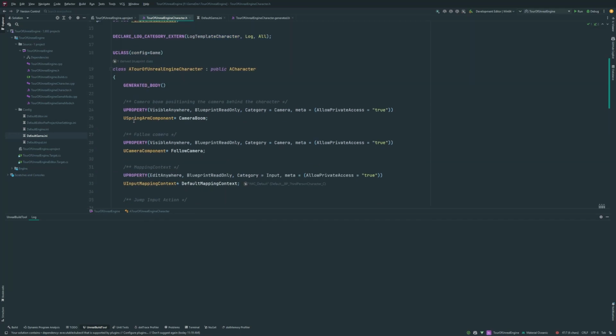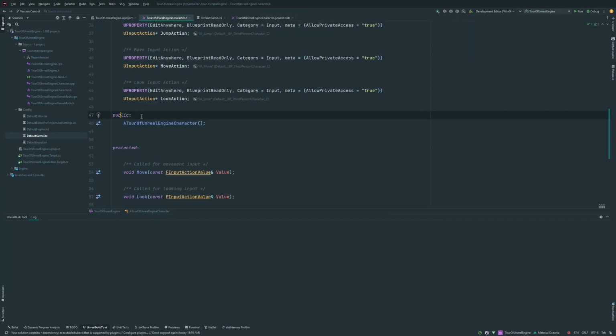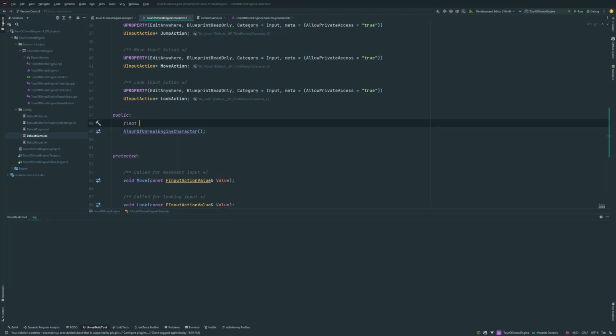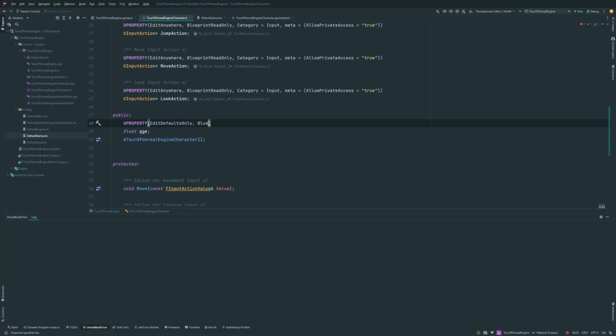Here, this is an important part. You have scope. This is how C++ works. In C#, in Unity, you would put public, void, and then the function name. But here you do it in blocks. So here I could put float AgeOfTheCharacter, and then put it as a UPROPERTY, so I can edit it. Let's say EditDefaultsOnly, and BlueprintReadOnly. And let's go with the category.